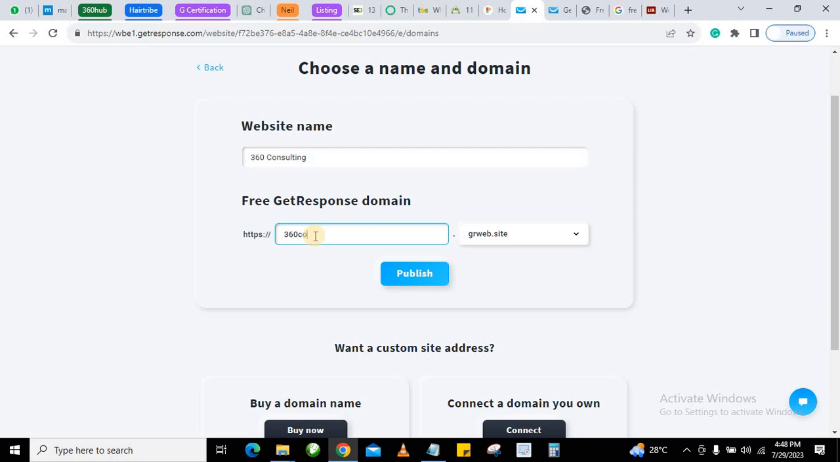360 Consulting. Right, so the URL now becomes https 360consulting dot get response. This GR means get response web.site. This is short and concise. Or you can click the drop down and choose this getresponsewebsite.com. Or choose this if you are in Europe, getresponseweb.eu, right? So this will become the URL, right? So we'll leave it at the first option. That is good enough. Then what you want to do is click on publish. So you click on publish.